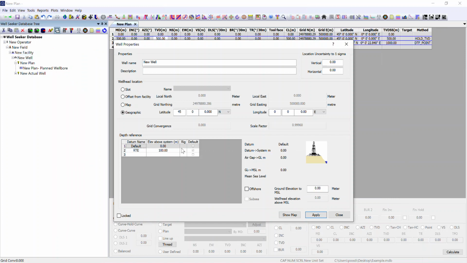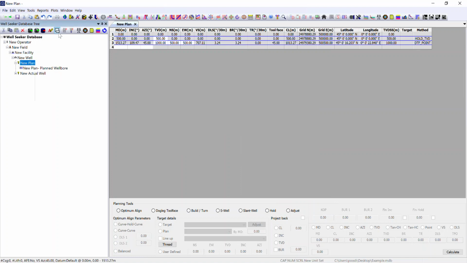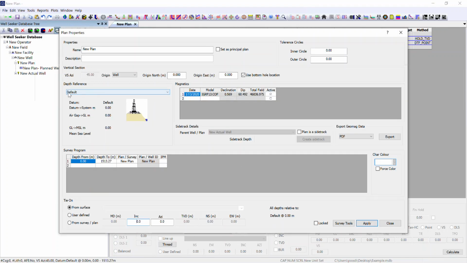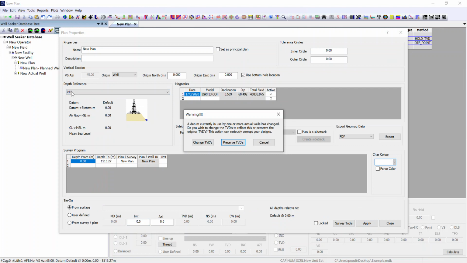we've got our default, which is what our plan is currently referenced to, and then I've created a separate depth reference here, rotary table elevation, 100 meters above that elevation. So now when I go to my plan level, as well as the default of 0 meters above our depth datum, we can also select rotary table elevation, which was 100 meters above our depth datum. If we select that, we get a warning dialog telling us that we have a couple of options.